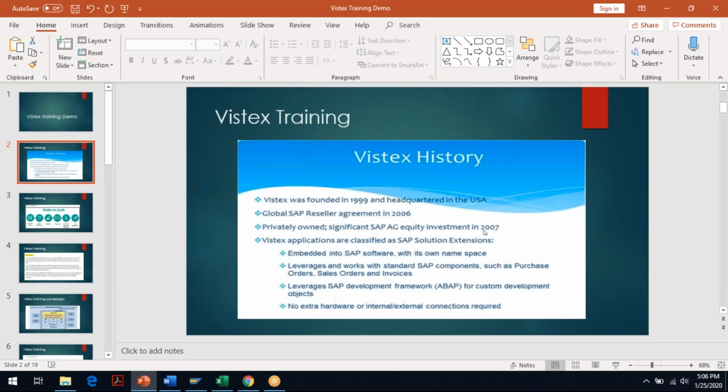So basically Vistex was founded in 1999 and it is headquartered in the USA. Okay, so from 2006, it is part of SAP. It is a global reseller for SAP as well as a solution extension partner for SAP. It's a big company, but it is a privately owned company. So it doesn't have any stock options kind of thing. It is completely privately owned.